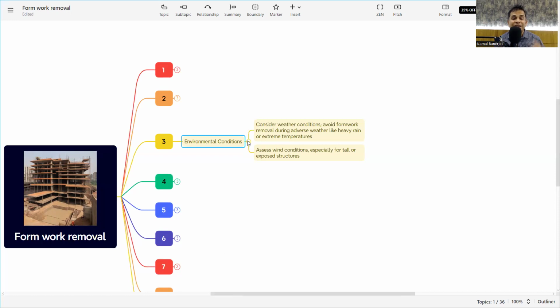So we need to understand that if there is heavy wind, we should not remove the formwork. Maybe the concrete cannot withstand that wind. So also remember the wind condition as well as the environmental condition.